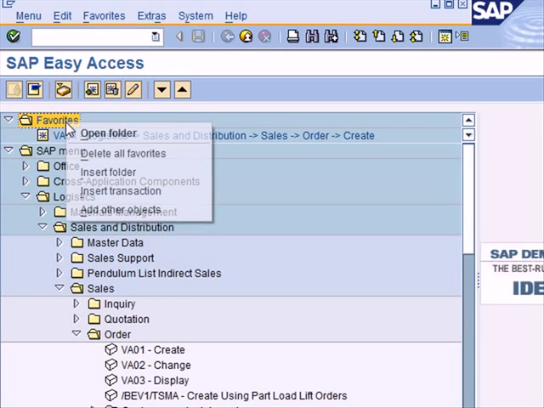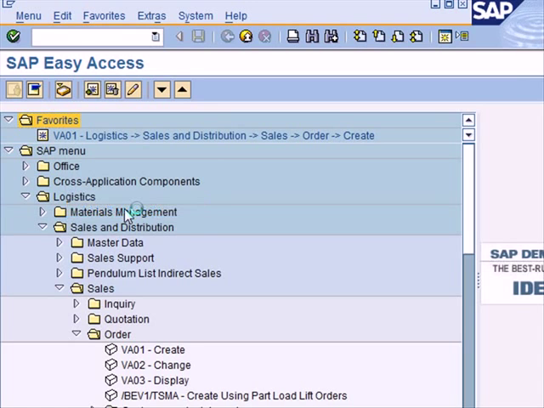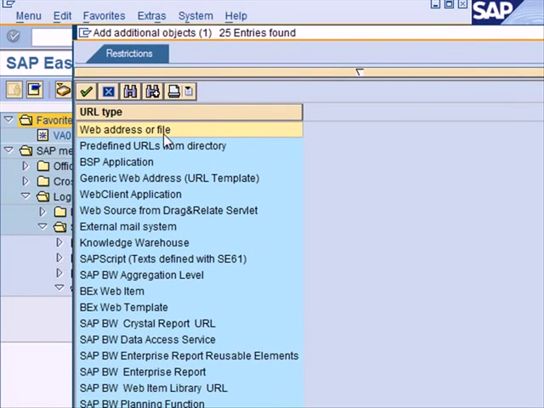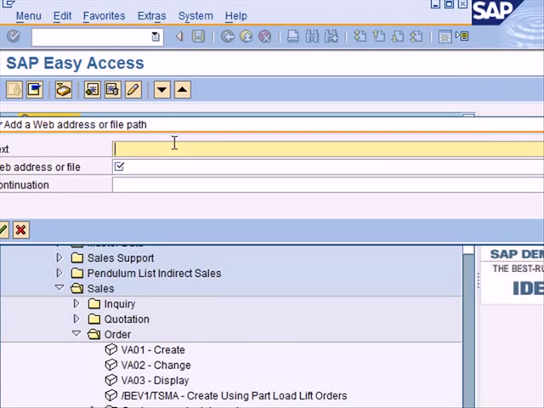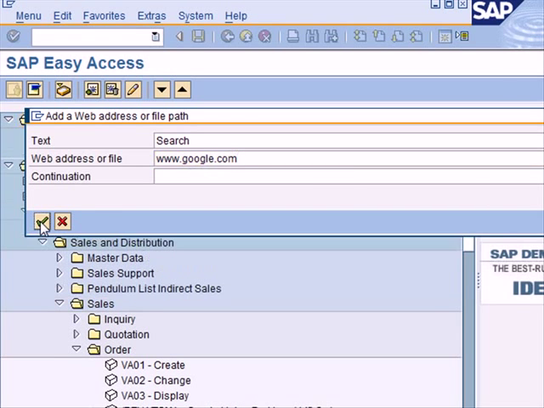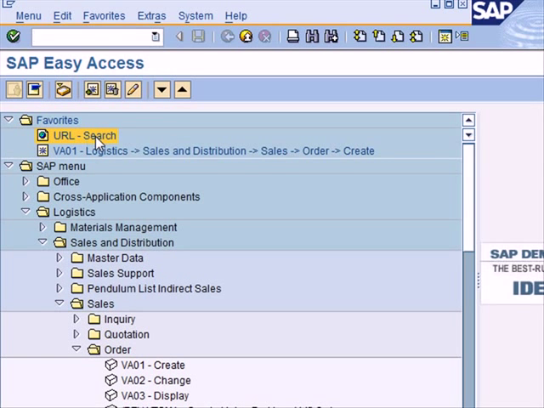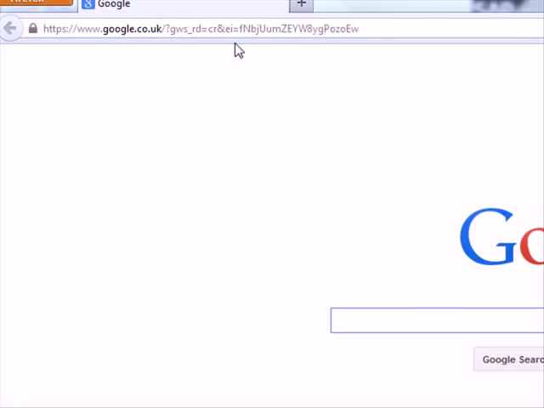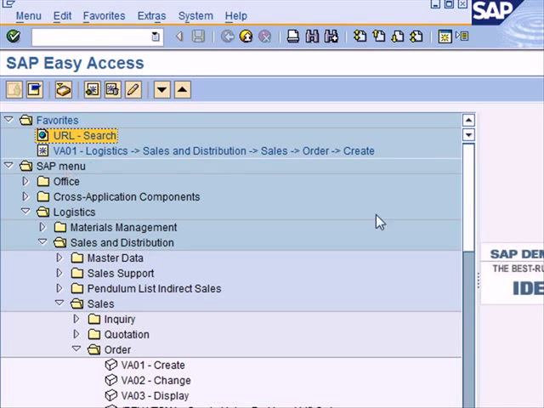In favorites, you can also add transactions and other objects. Other objects can be a URL, for example. So I might want to type search with Google and then when I double click on this, it will open a new browser window. So let's have a quick look at that. So there you go, the Google window is opened, triggered by my favorites within SAP.